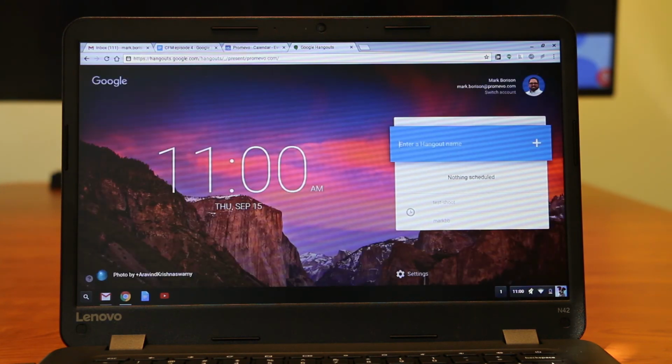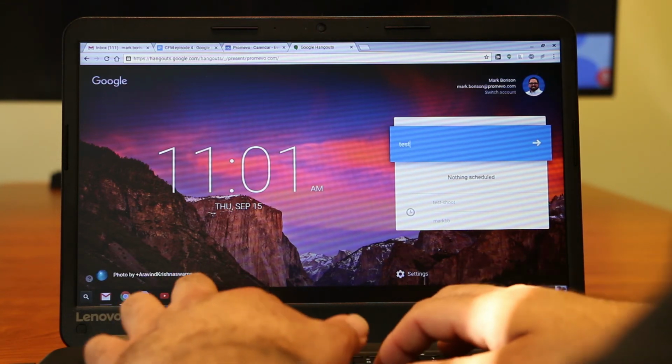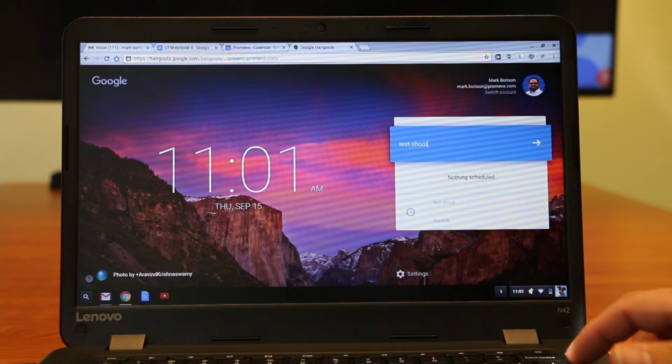We've created the test shoot meeting, and since I'm not the creator of that meeting, nor did I receive a traditional invite, which I will complain about later, I'm gonna go ahead and type in the name of that meeting here, test shoot, and we're gonna hit enter. Upon hitting enter, you'll see a pop-up window come up.